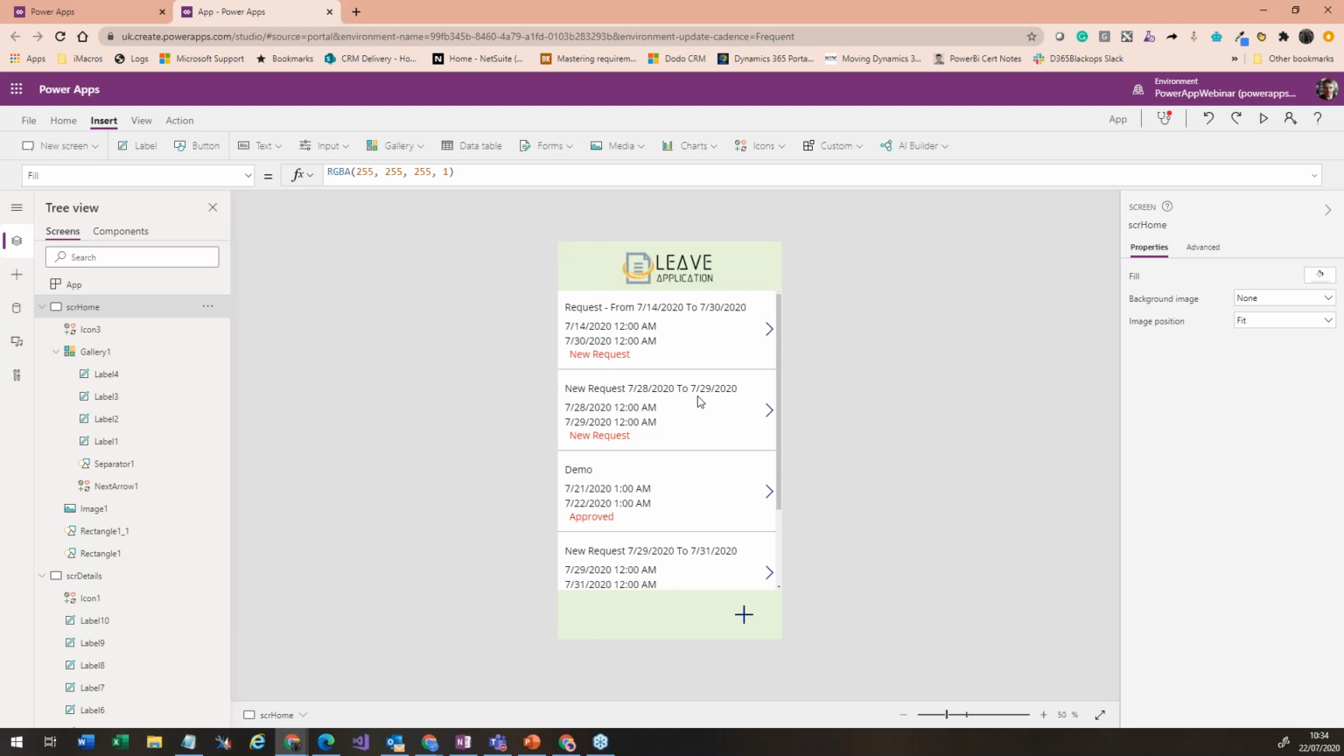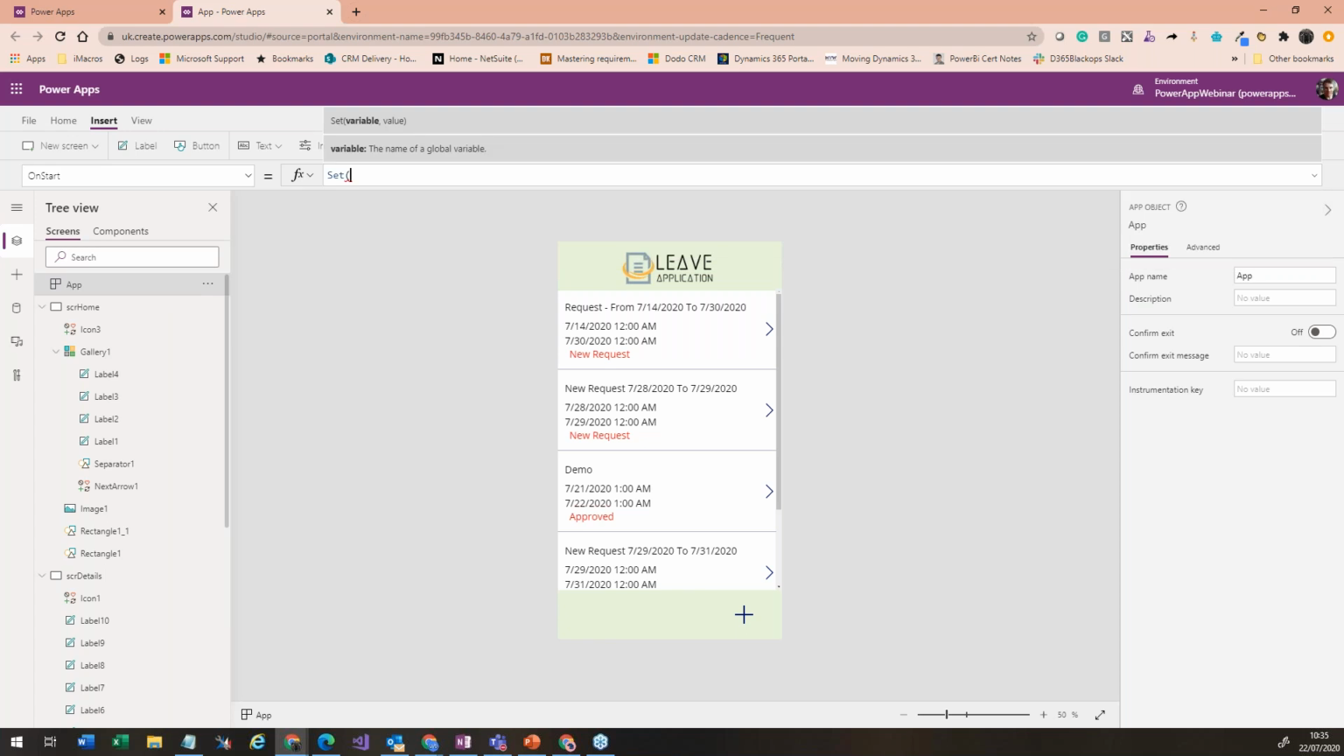What is important about this gallery at the moment is that it's a list of every request in the system, not filtered to the specific user. What we want to do then is only show leave requests that are applicable to or raised by the user that's logged in. So in that scenario, we need to create a variable and put a filter on this list. So if we go up to App, I just need to put in a simple variable. Just going to give the variable a name.